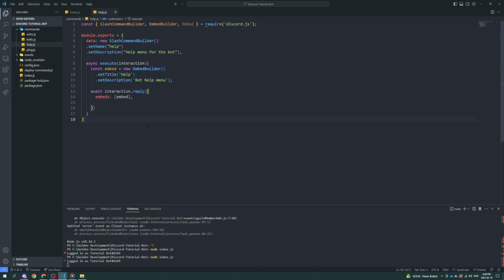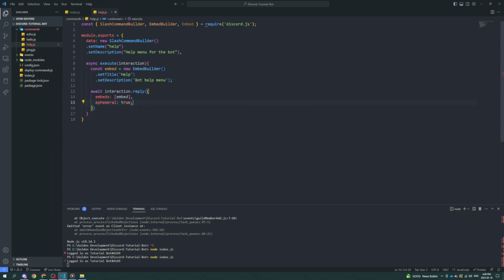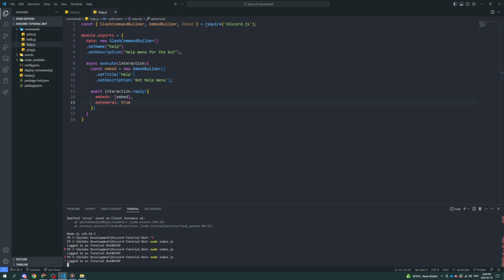I'm also going to show you guys something cool called ephemeral. And we're going to set that to be true. By default, it is false. So if you want to specify it, then you're probably going to be making it true. And what ephemeral means is it's a hidden message, basically. So this very basic help command, this should work.